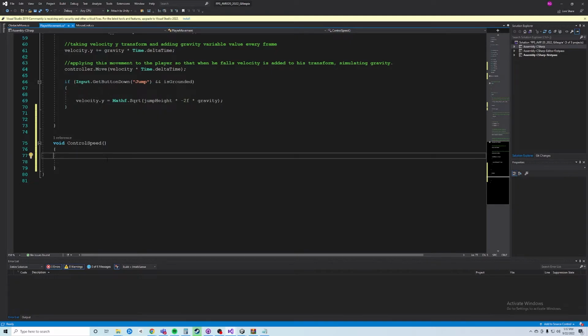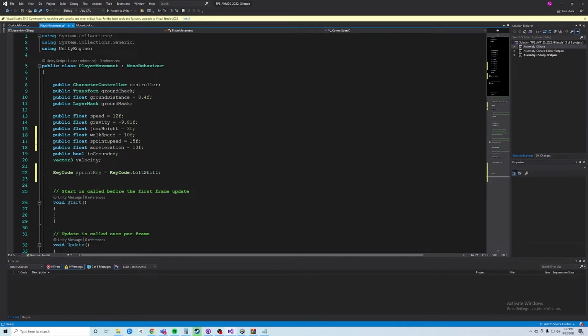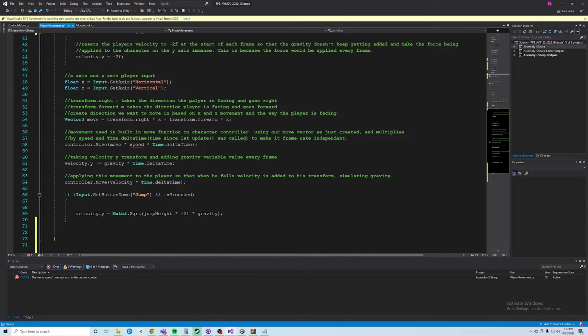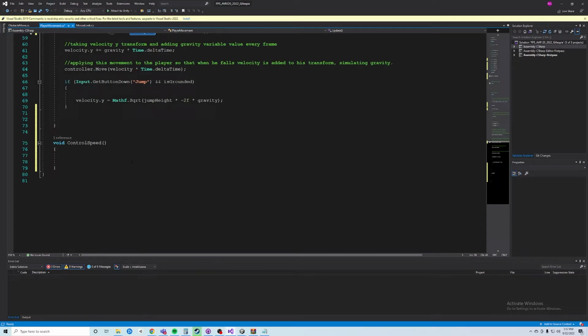Okay, so we'll go ahead and I also want to rename. So I'm going to rename this speed variable. Instead of just speed, I'm going to rename it to move speed. And this will throw some errors because we're using it down here. So we just need to replace this with move speed in the controller.move function. Okay, so just make sure that you are replacing it. This is on line 58 for me. But make sure you replace that speed with move speed or you're going to get an error.